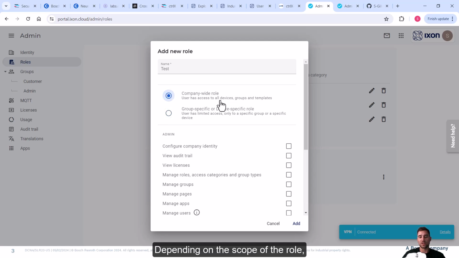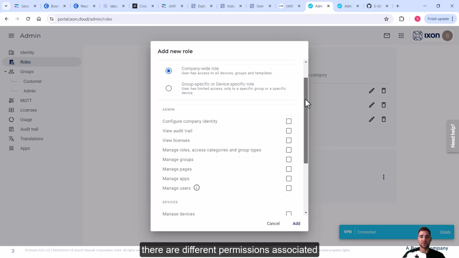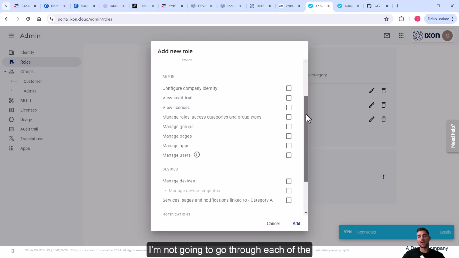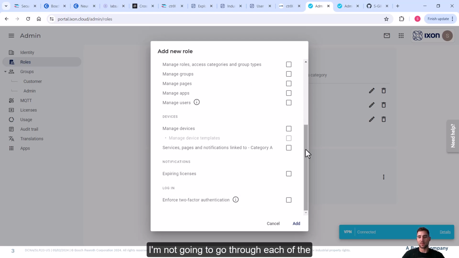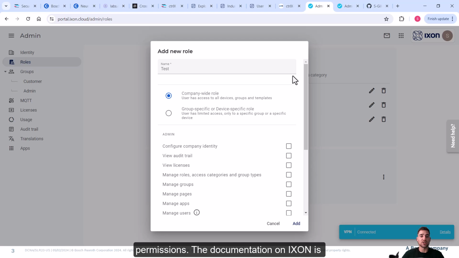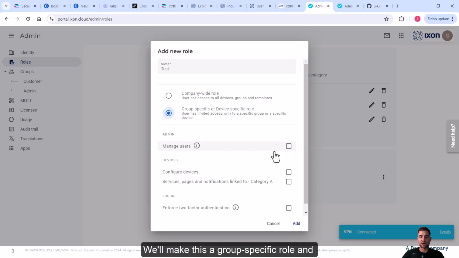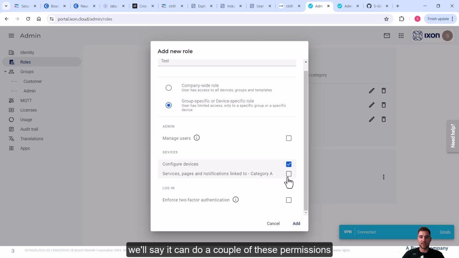Depending on the scope of the role, there are different permissions associated with it. I'm not going to go through each of the permissions. The documentation on IXON is pretty good. So we'll make this a group-specific role, and we'll just say it can do a couple of these permissions.